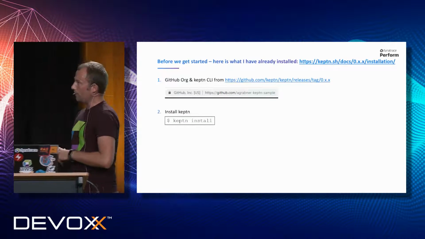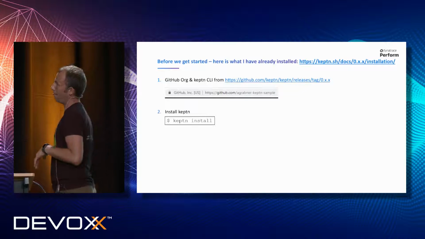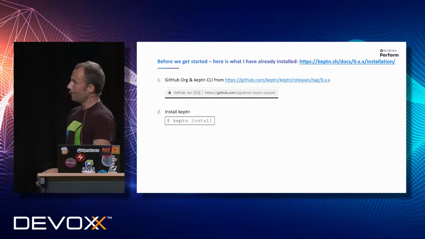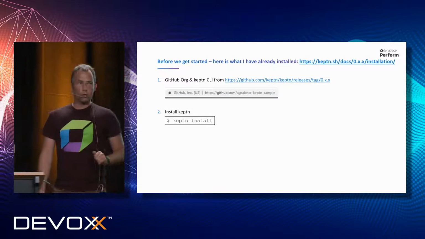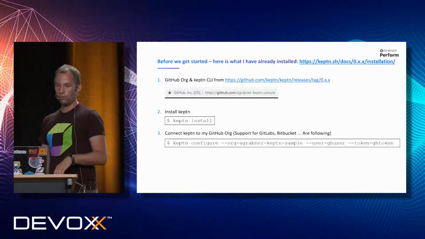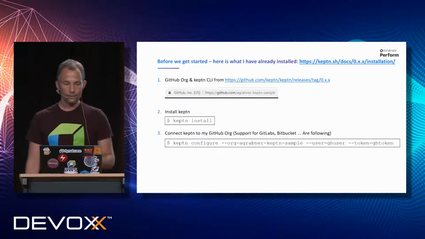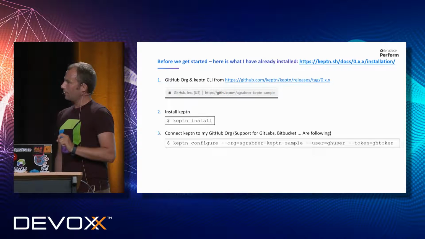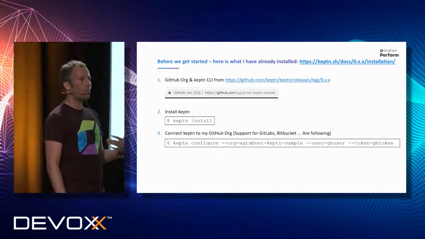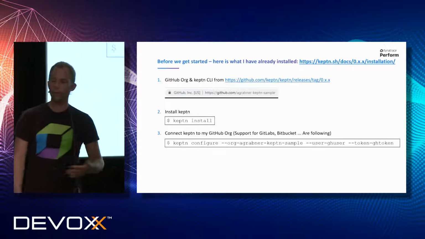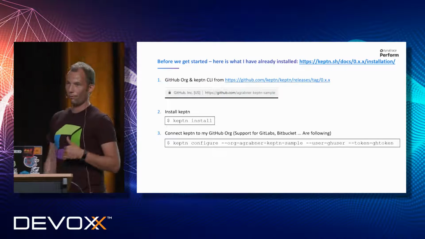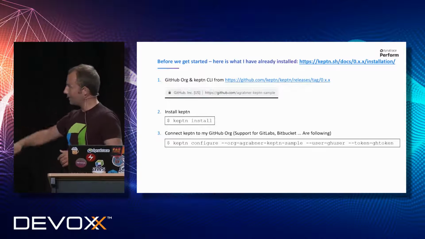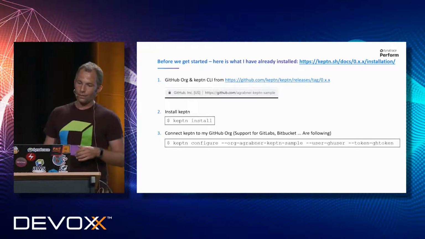What else did I do? It's really that easy. Once I have my GitHub org and I've downloaded and installed my CLI, I just say Keptn install. Keptn will install. What it will install, I'll show in a second. Then I have to configure Keptn to tell Keptn, hey, this is actually my GitHub repo that I want to use, where you can store all of your configuration data, because we follow the GitOps approach. So I give it obviously my username and my token. That's not my real token, as you can probably guess.